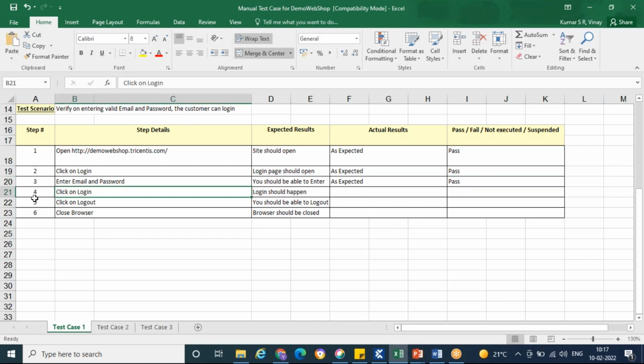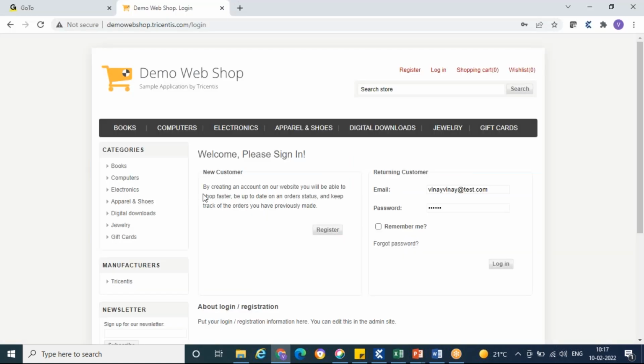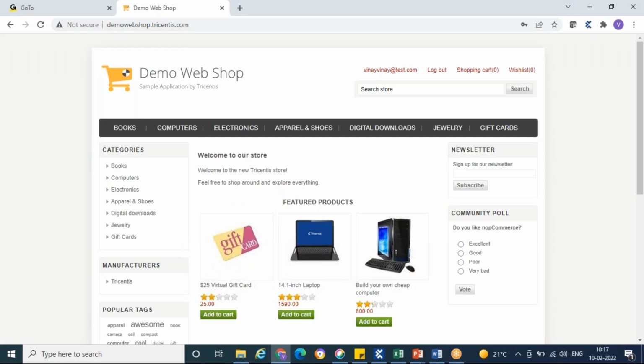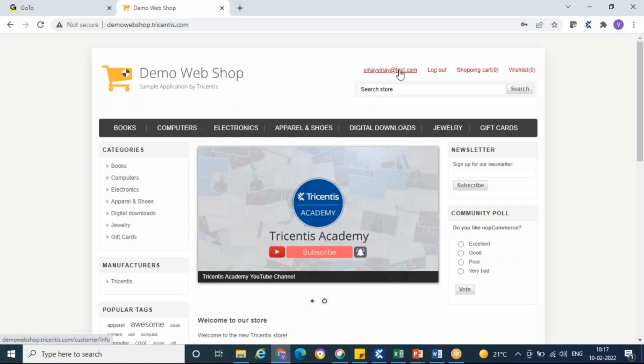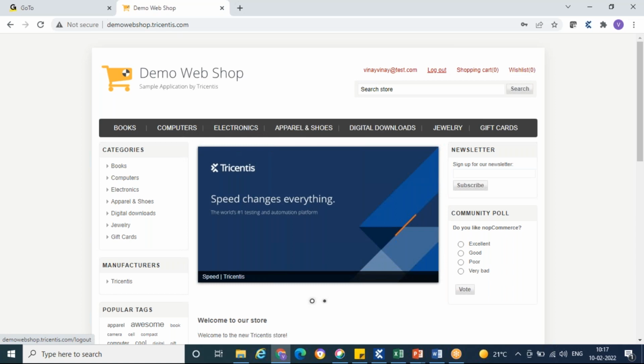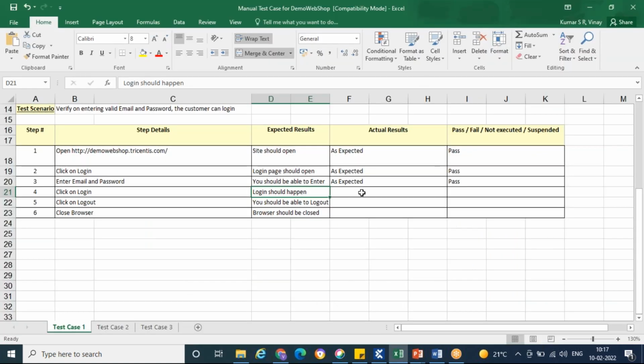Now what is my fourth step? Step number 4 is click on login. I want to click on this login. Yes, I clicked. And what is the expected result here? Login should happen. Yes, see here, Vinay at test.com now. So I can consider that manually, login is working. So I will put it as expected, and I will mark this as pass.